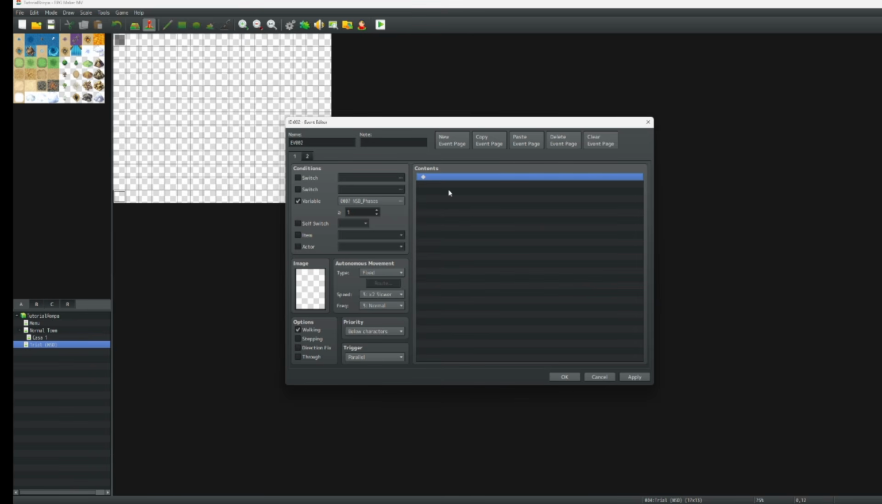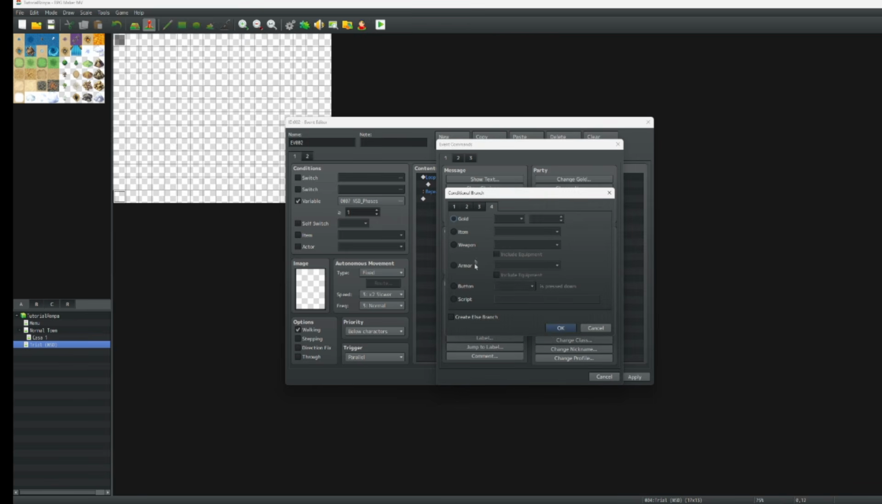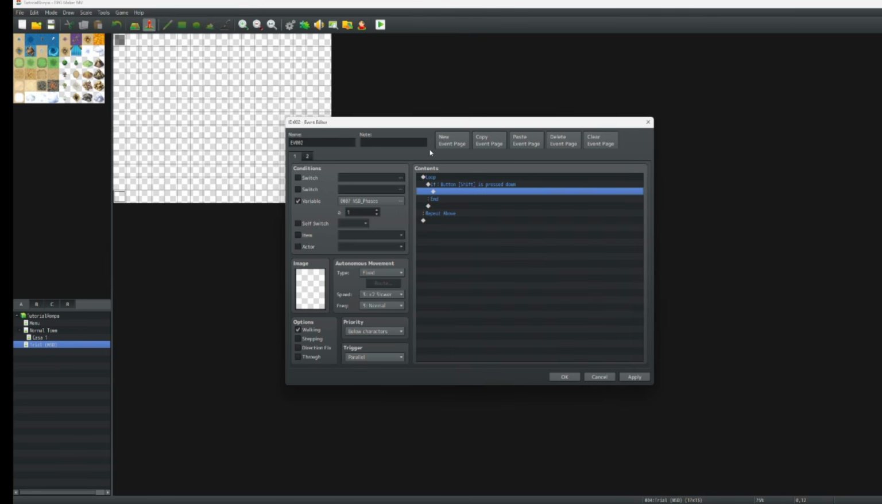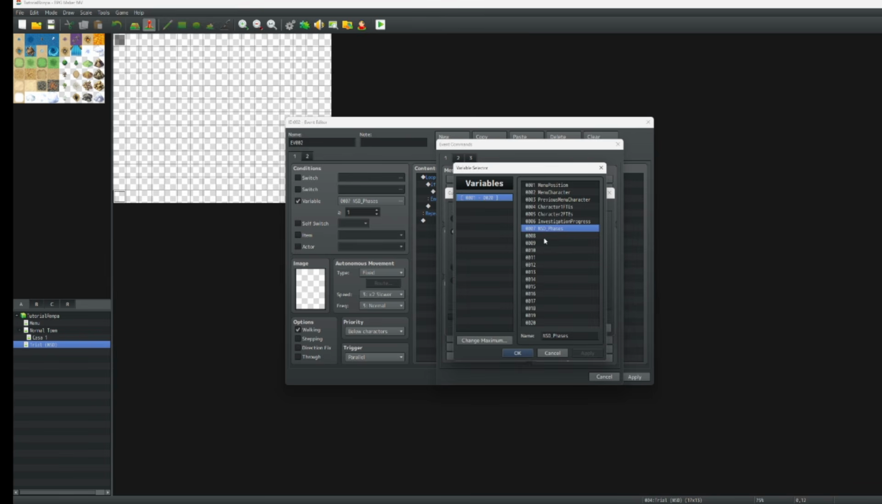Now it's time for actually programming the bullet changing. This is the easiest part of the Nonstop Debate, I'd say. The first thing we're going to do is add a loop. And then inside the loop, we're going to add a conditional branch for button. I personally like using shift for the bullets. So we're going to have if button shift is pressed down. And then we're going to check our bullet number. That's another variable we need to create. So we're going to go to conditional branch, variable here, and we're going to create our bullet number variable.